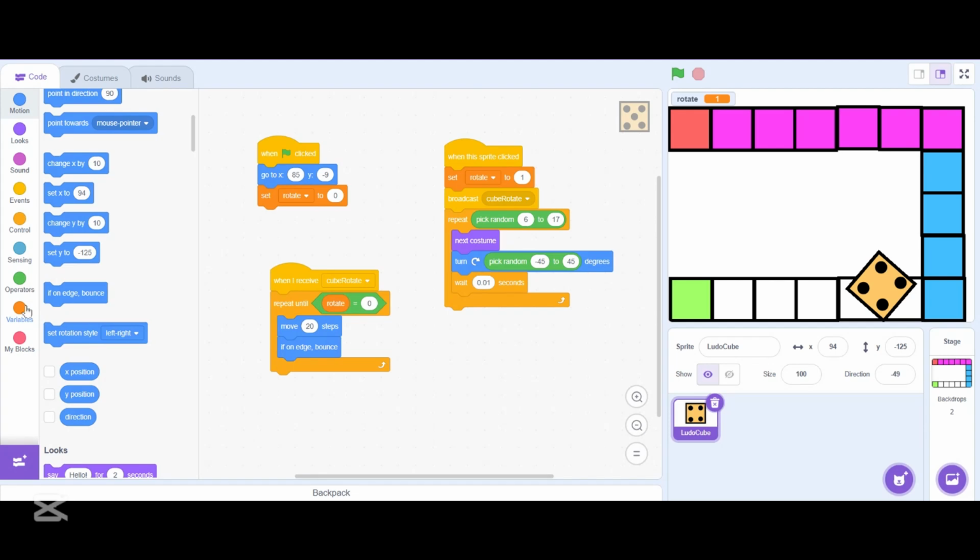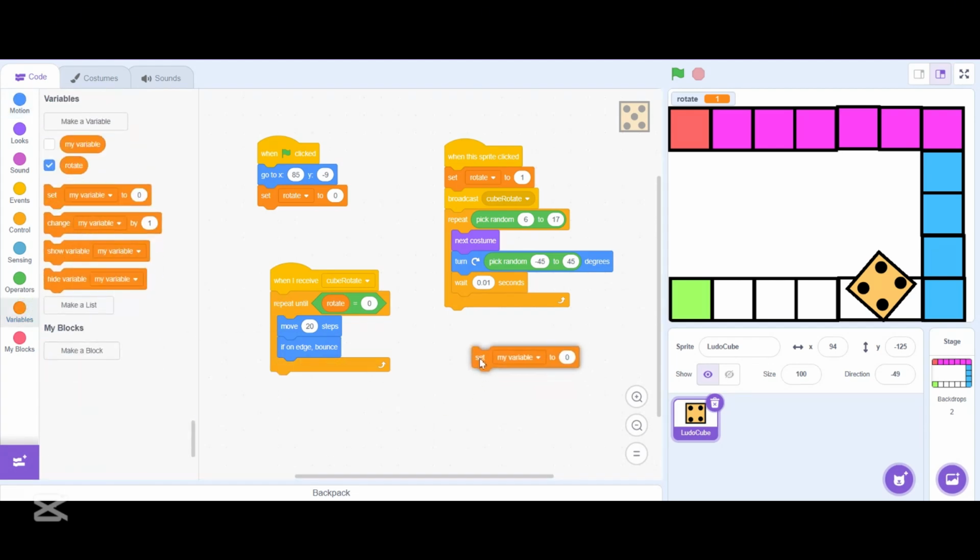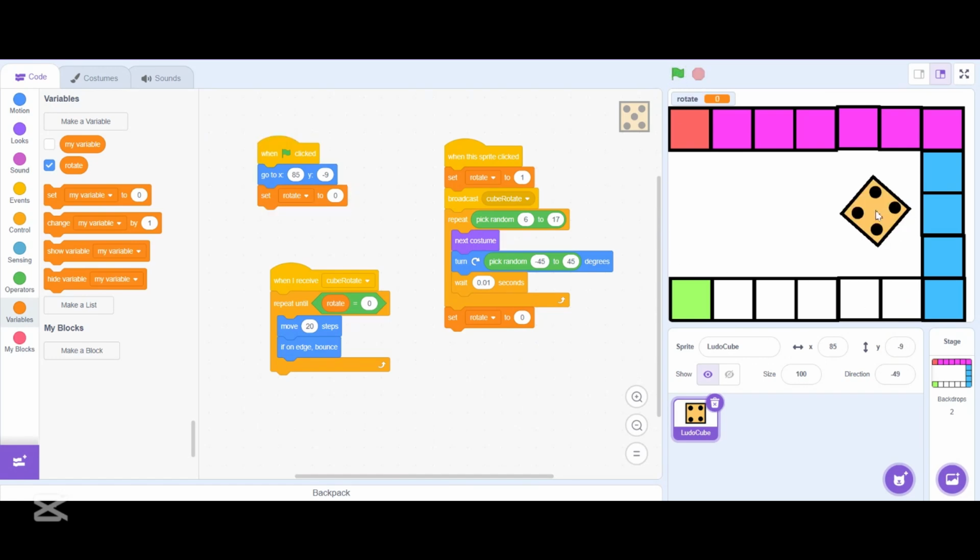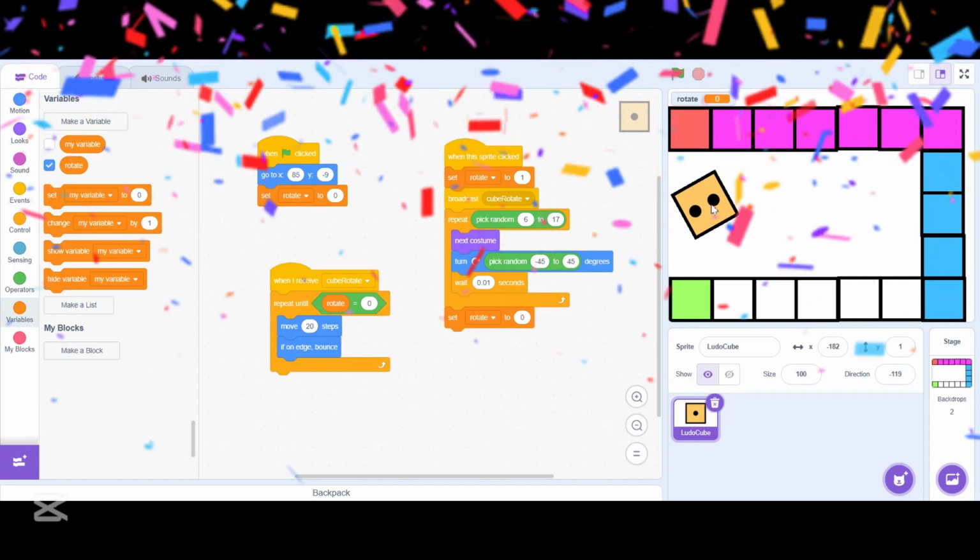Let's go to the variable menu, drag a set my variable block down here, and let's set the rotate to 0, because we have rotated for a certain time, and after the rotation is complete, we set the rotate to 0, so that this code also stops. Now let's try one more time. Click on the green flag, and if I click on the Ludo cube, now it stops, yeah. When it stops rotating, it also stops moving like this.